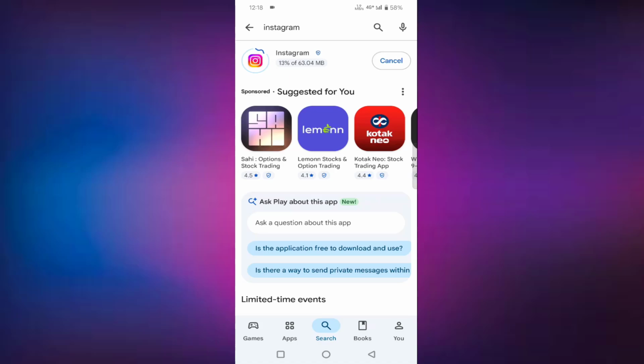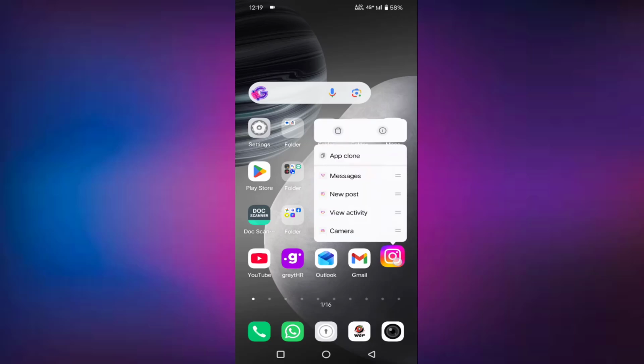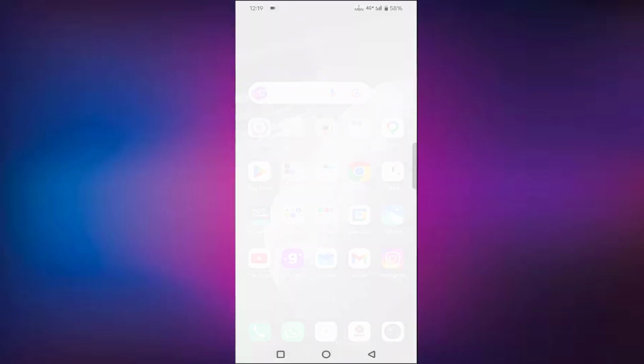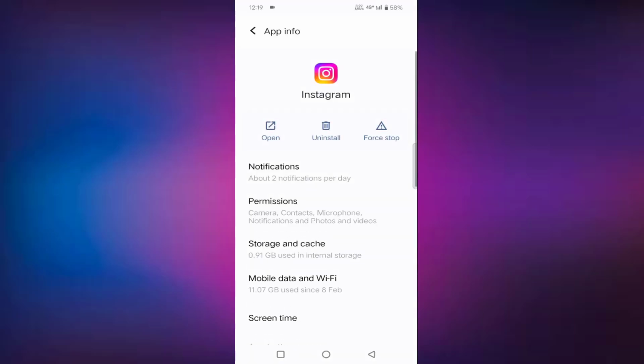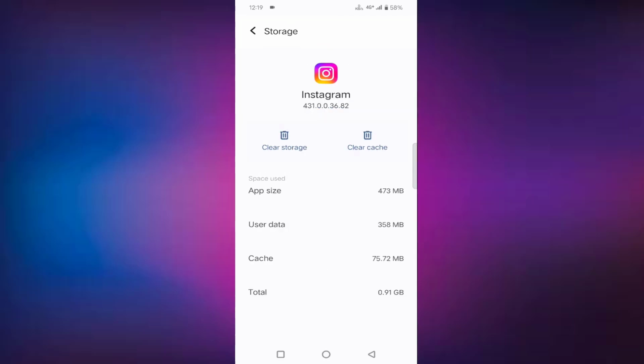If you are still facing the issue, then what you have to do is just long press on your Instagram app, then tap on this i button. Here you can see Force stop. Once you tap on Force stop, tap on OK. Then you will find Storage and cache. Just tap on this Storage and cache. Then you have to tap on Clear cache.